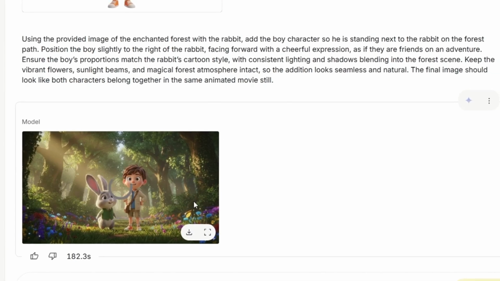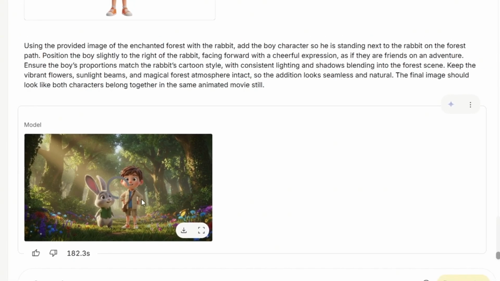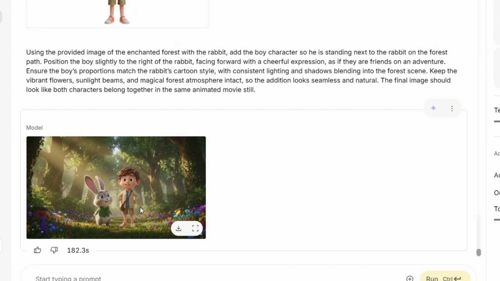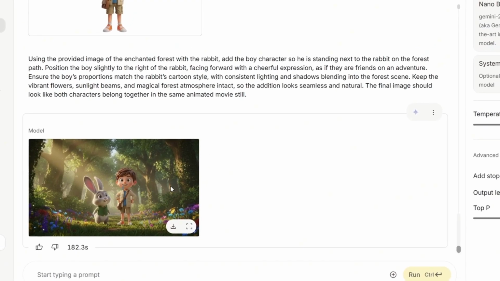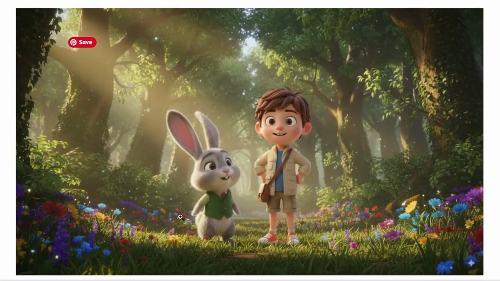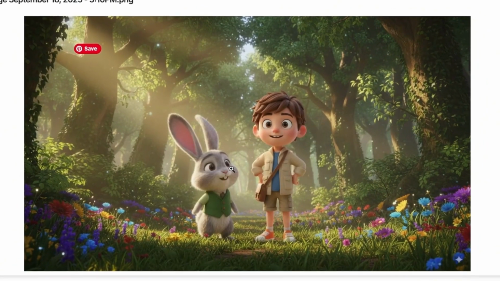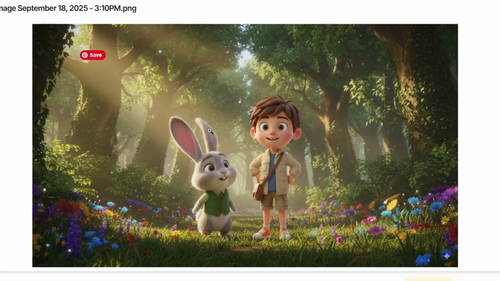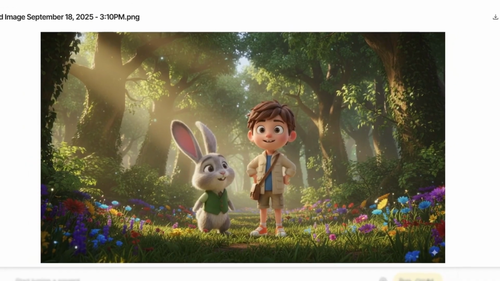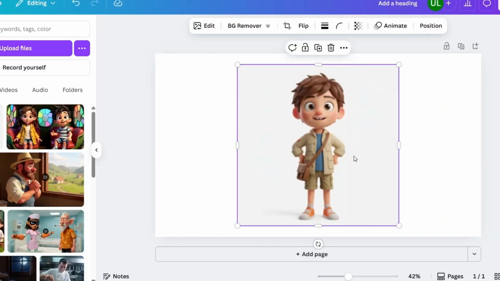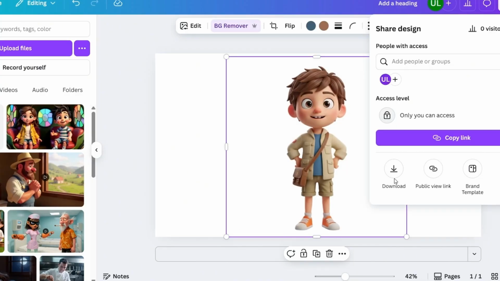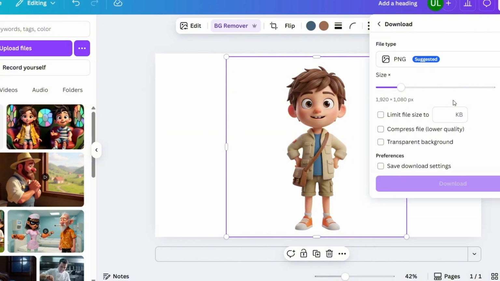Position the boy slightly to the right, facing forward with a cheerful expression, as if they're friends on an adventure. Keep the background and rabbit the same. Don't change anything else. When you run that, Nano usually places the boy exactly where you want him, without altering the original scene. And if for some reason it still outputs square, just repeat the Canva, remove the background, put it on a 16:9 canvas, and download. That way, all your scenes stay consistent.